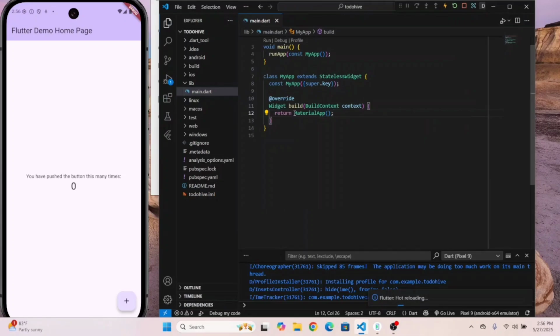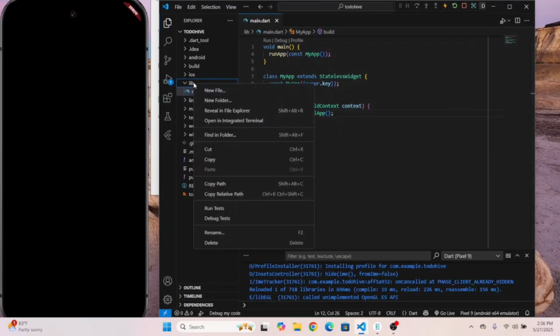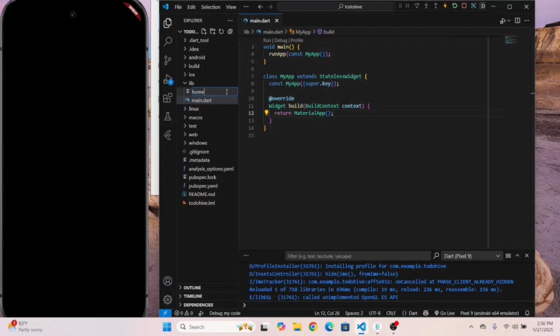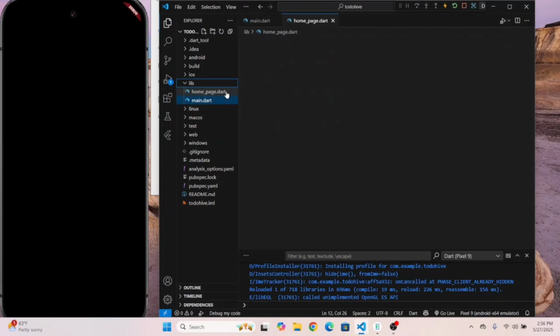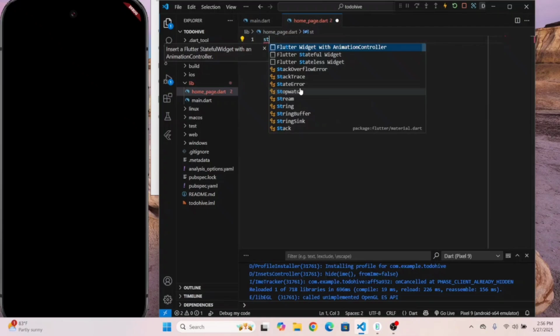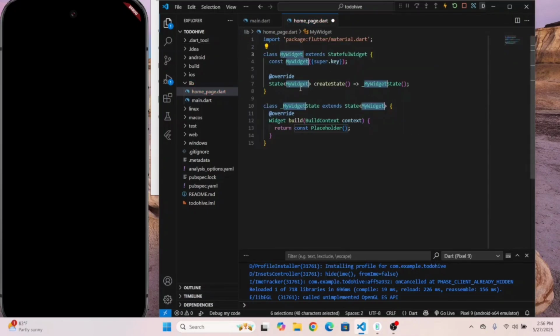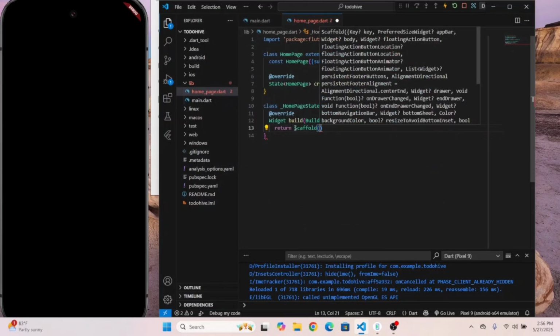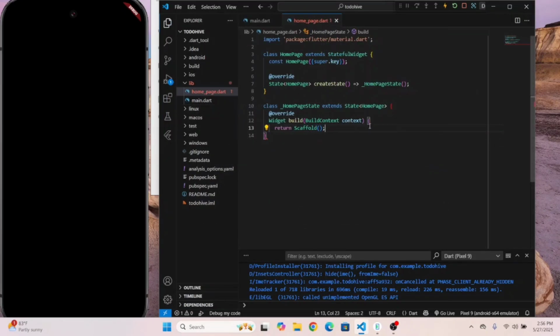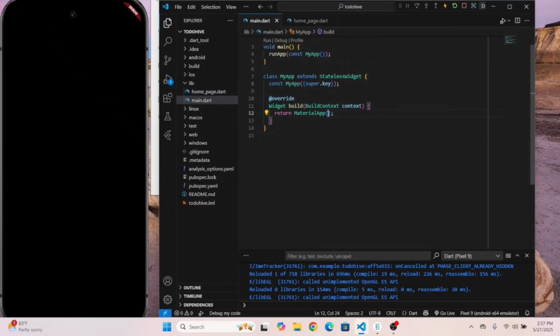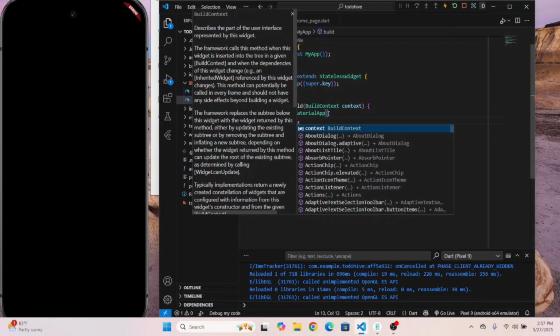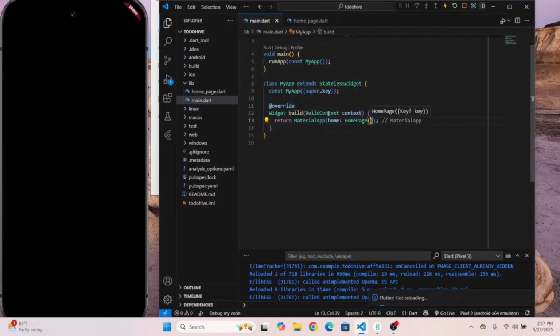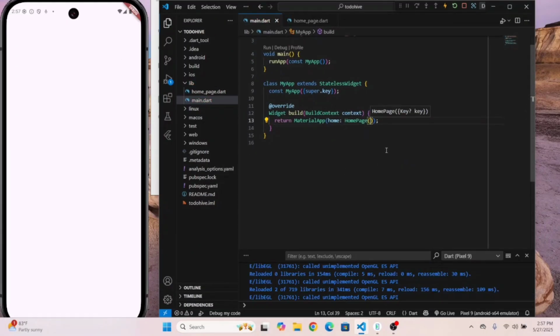Okay, and save it and we'll get this black screen. Now let's create a new file, let's say homepage.dart, and over here let's create the stateful widget. Let's set the class name to HomePage and return a Scaffold like this. Now come to the main.dart file and in the MaterialApp let's give the home as the HomePage we have just created, and we'll get this blank white screen, which is the Scaffold.